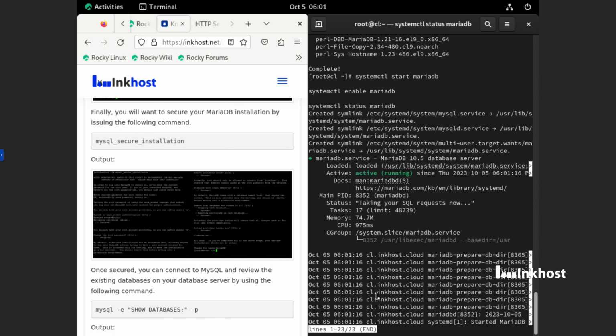Here, click, hit Ctrl C to exit, and the name server here is cl-inkhost.cloud, the default one of the Inkhost cloud hostname.